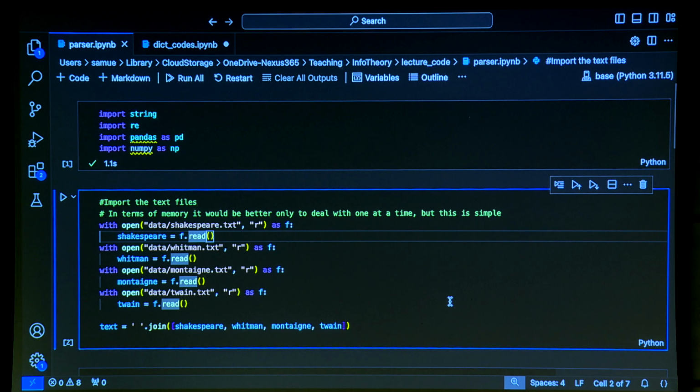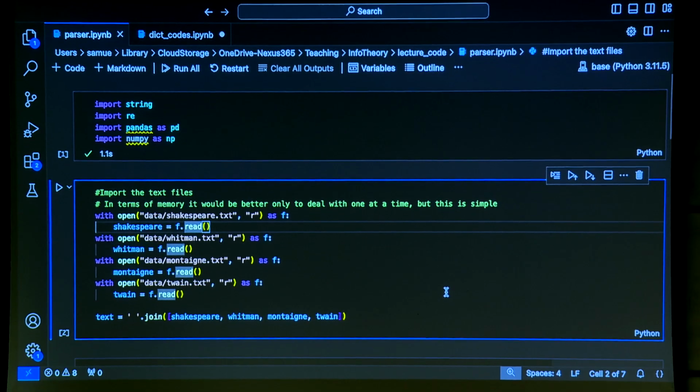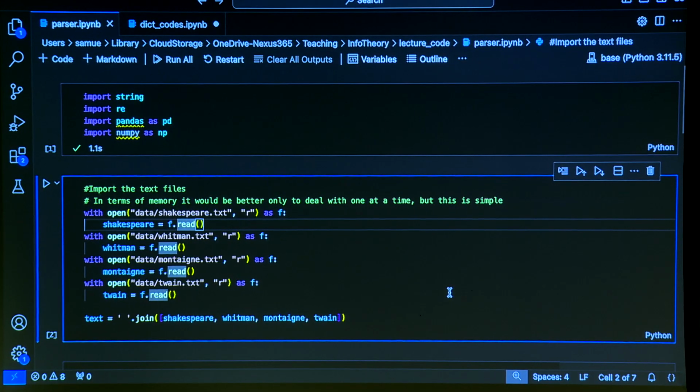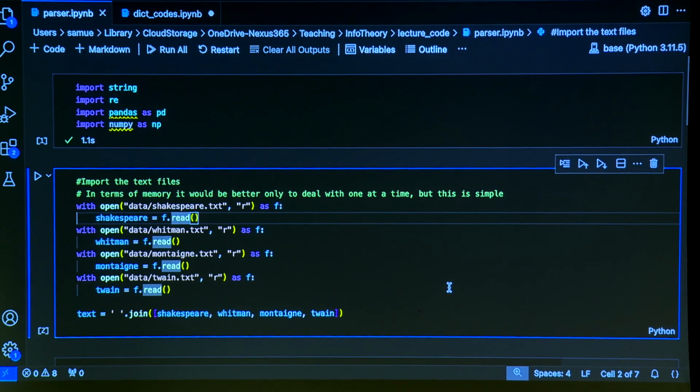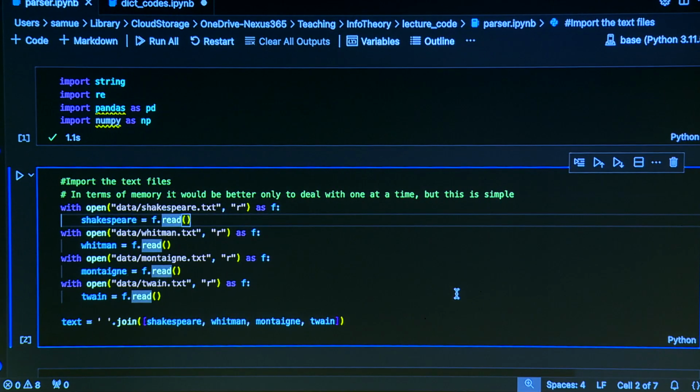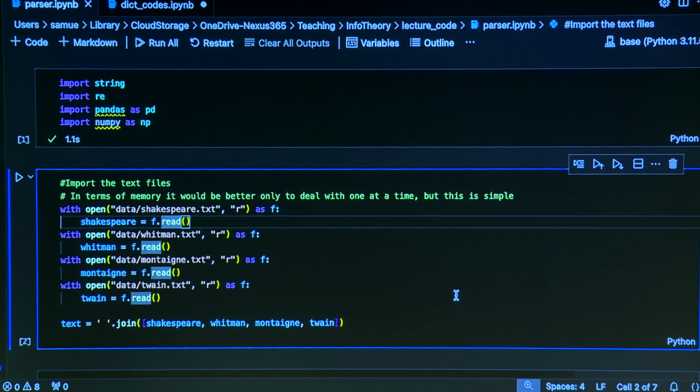So what I've done is, for the sake of having some real data to play with, I went on Project Gutenberg and I got 4 pieces of text that are open source, out of copyright, which means we can just use them. What have we got? We have the collected works of Shakespeare, the collected works of Walt Whitman, the collected works of Michel de Montaigne, translated into English, and the collected works of Mark Twain.